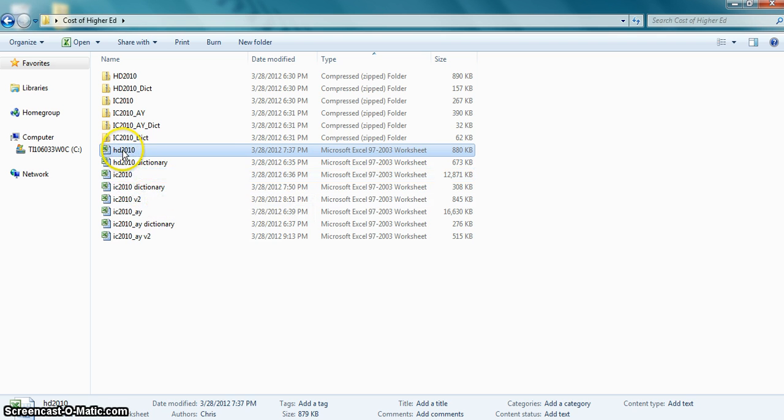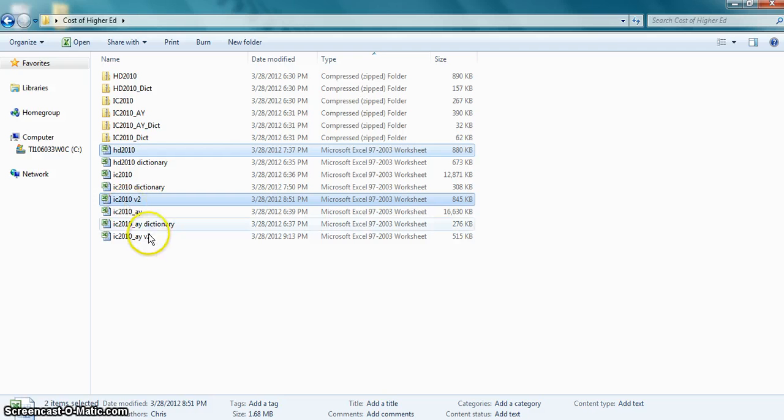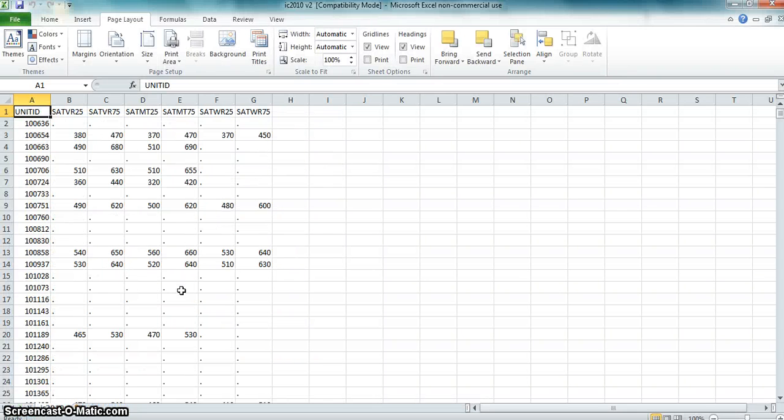I already highlighted the HD2010. I want to pick up the version 2. So I press the left mouse button. I'm still holding down Control, so it still activates all the items that I click on. So I'm now doing version 2 of AY. So I have all three items highlighted. If I press enter, all three files will open up. A lot simpler than opening one up at a time, right?